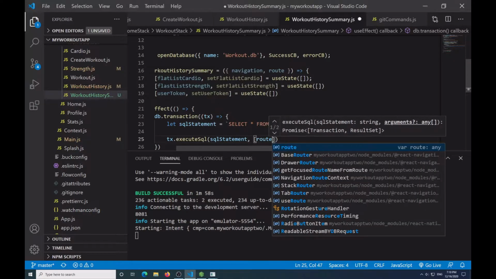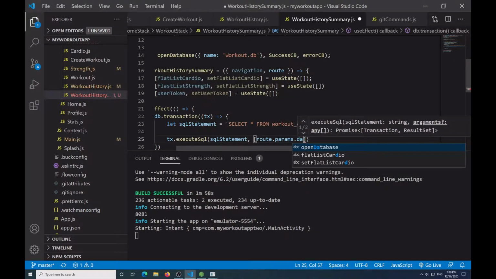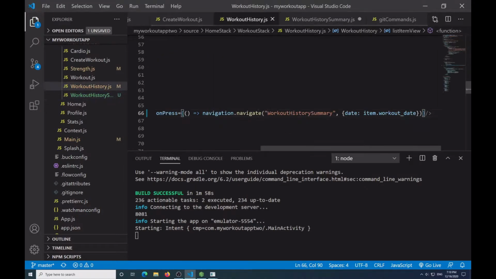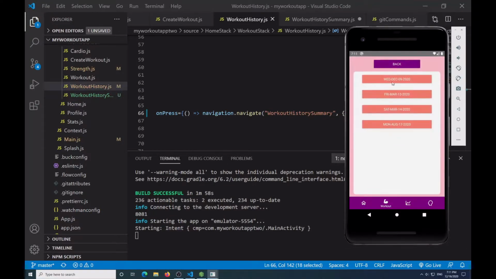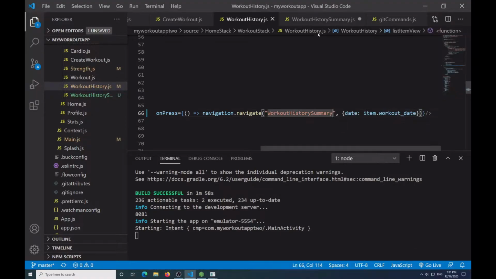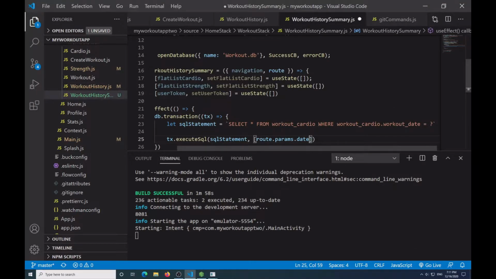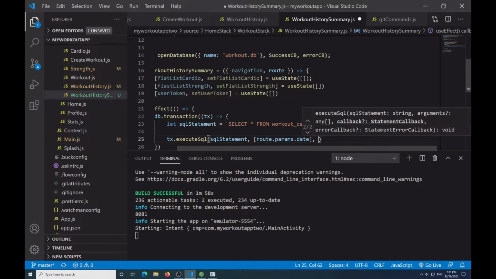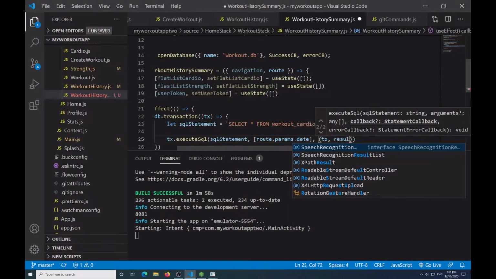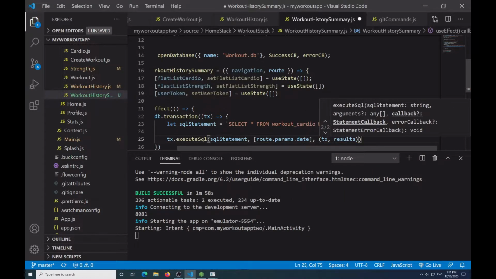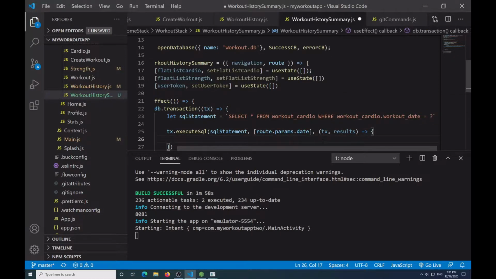I'm going to pass in root.params.date, which, as we did previously, is the date we're being passed in, this right here. Then I'm going to pass in a callback function for this, tx and results. And then in here, I'm going to say var temp is equal to an empty array, but instead of var, it's actually not good practice, I'm going to say let.